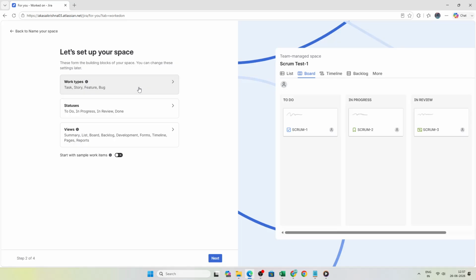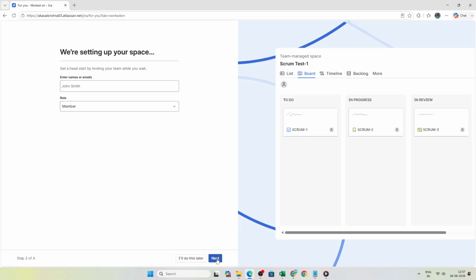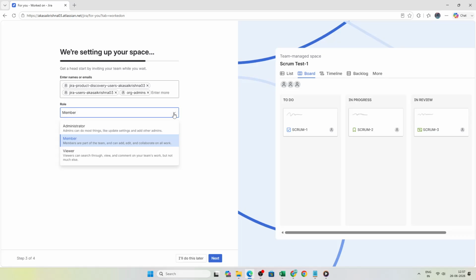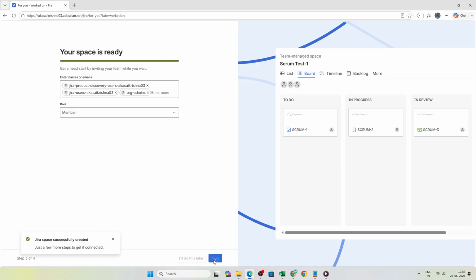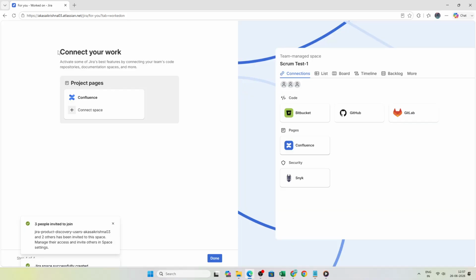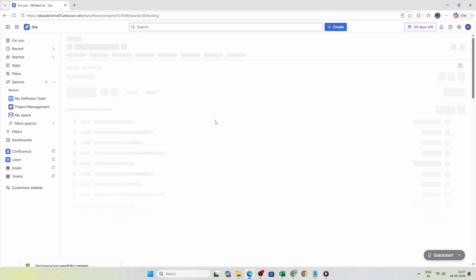Next, you may be prompted to set up your space. Click Next to continue. After that, Jira may ask you to invite people by entering names or email addresses. Add the appropriate team members if needed, then click Next again. You may also see an option to connect your work. Complete that step if it applies to your workflow, and then click Done to finish the initial setup.